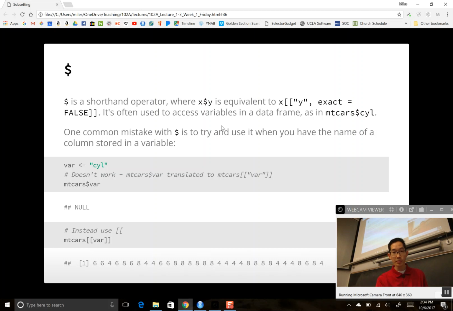And so here we can do mtcars $ cylinder for selecting the column for cylinder. However, you can't mix the $ sign with a character vector. So here I've got the word variable as the character vector cylinder. I can't do mtcars $ variable.